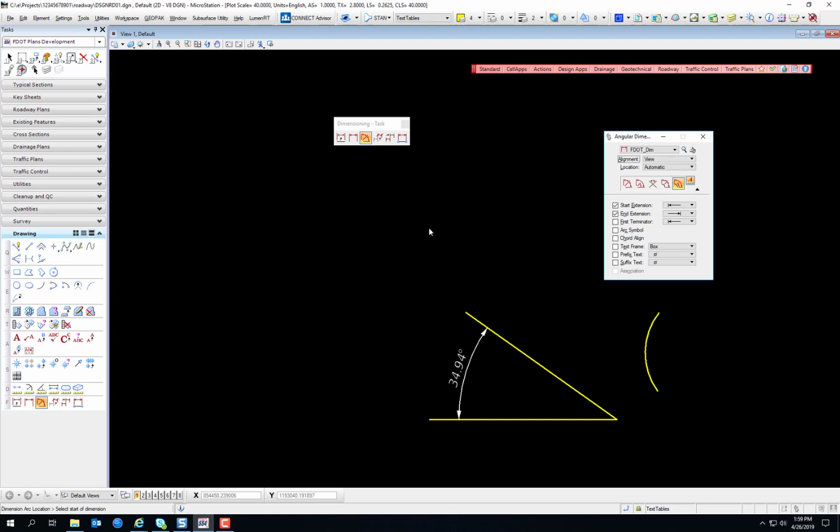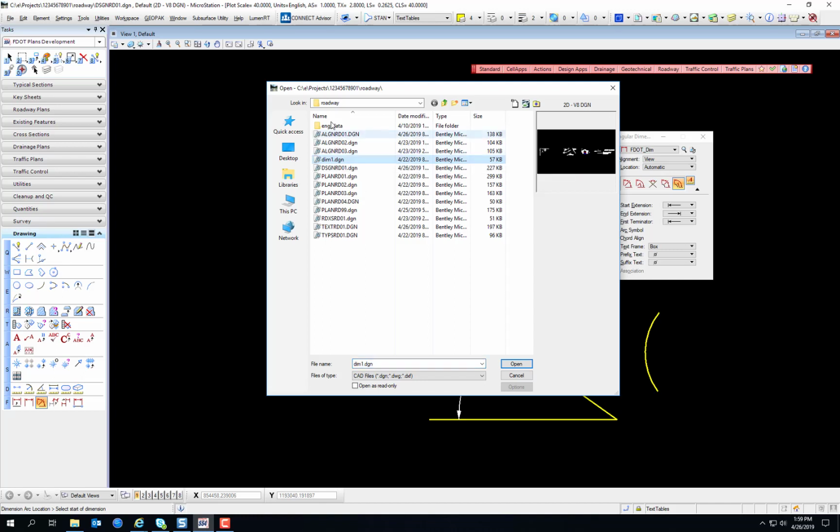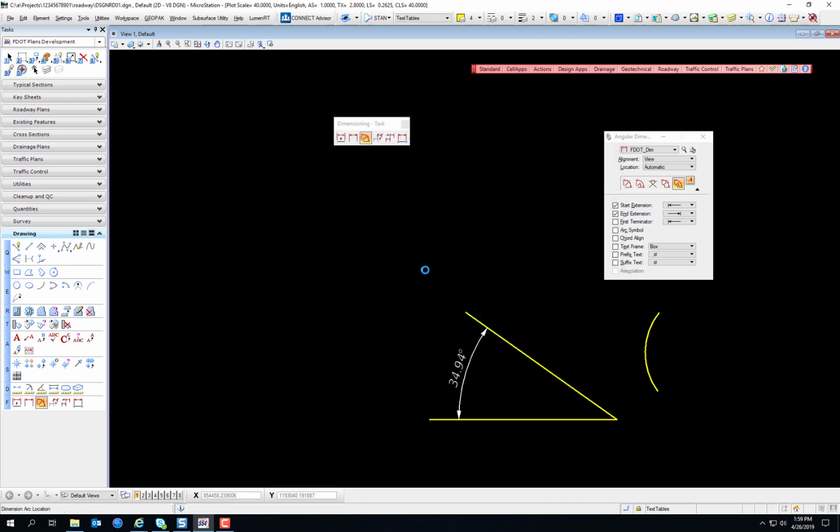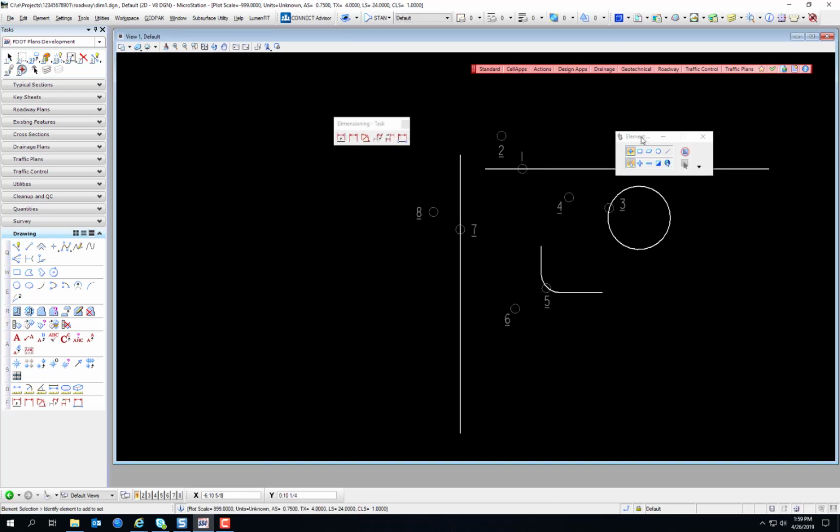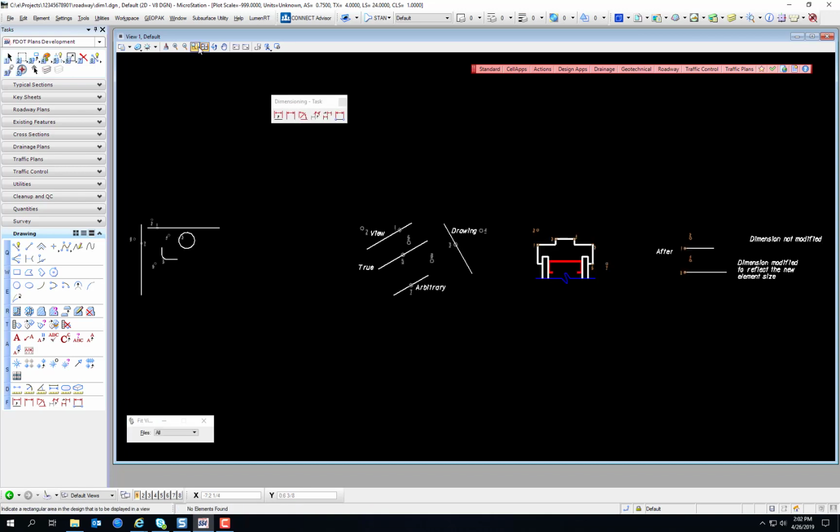In exercise 13.1, we are going outside of an FDOT standard file name, and we are going to open up the file dim1. It's located in the roadway folder under your data set. I'm opening up dim1.dgn. And we're going to be learning about dimensions in my favorite way, which is just kind of experimenting with the tools here. So let's window in on this structure over here.